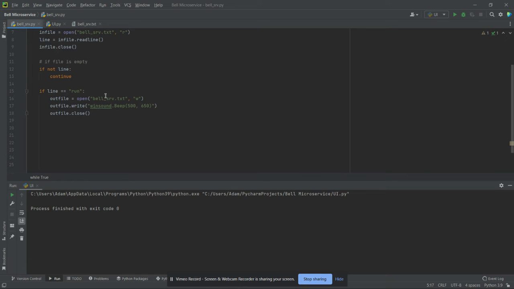It then reopens that same text file and writes the code that would actuate a beep into that text file where it read run. It overwrites the string run with this code that actually actuates the bell.